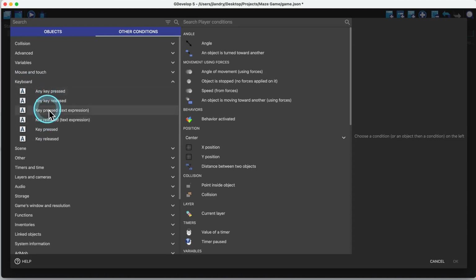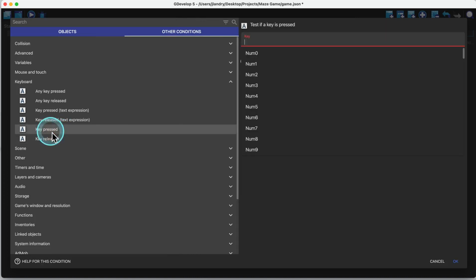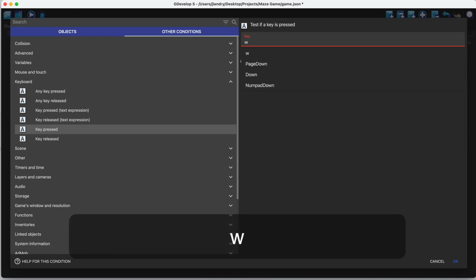So what I want is key pressed, not any key pressed, but a specific key pressed. The difference between key pressed and key released is that key pressed, of course, is when the key is pressed down, and key released is when the key is lifted up or let go. So I'm going to click on key pressed, and then over here it wants to know what key it is that you want. So our movement is going to be up, down, left, and right. My recommendation to students is that they either use the keys W, A, S, and D, okay, so W would be up, or they use the arrow keys.